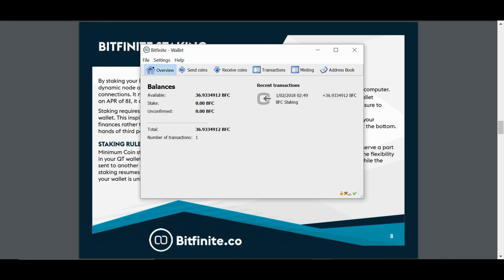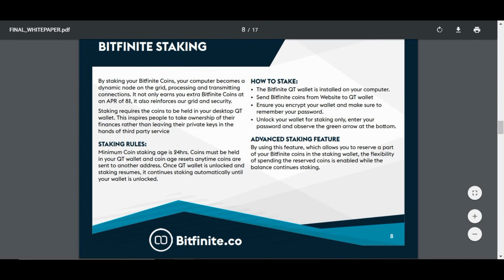So every time you open up your computer or laptop, make sure your desktop wallet is open and that it is unlocked. So wallet is encrypted and unlocked. So you go settings, wallet security, and unlock. And that's it. Pretty much done. And then you just minimize and use your computer however you like.